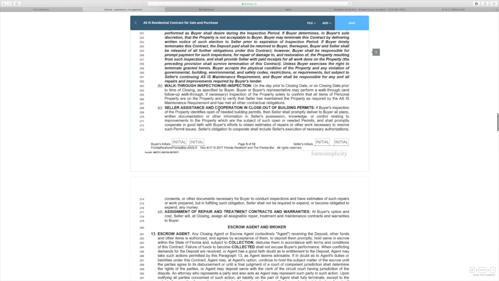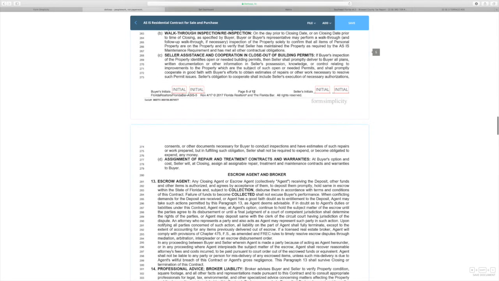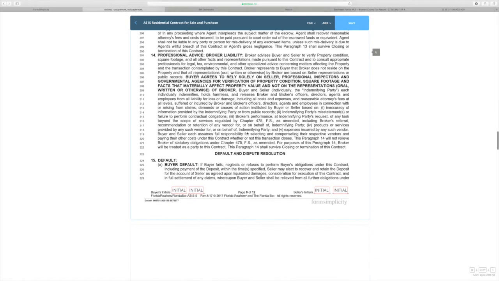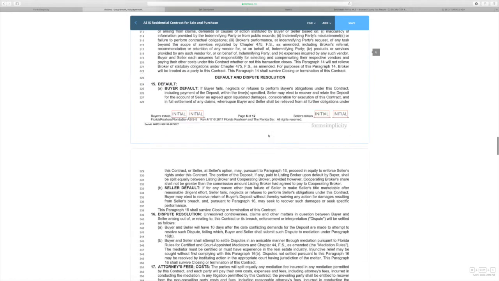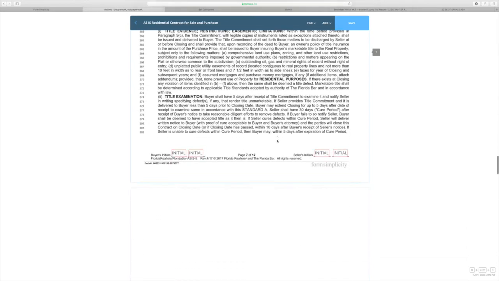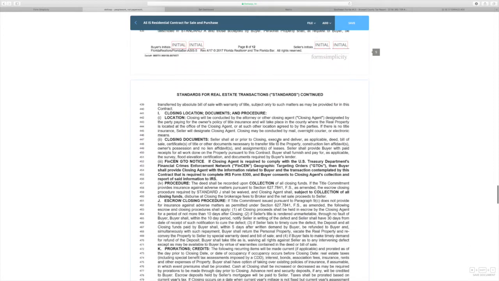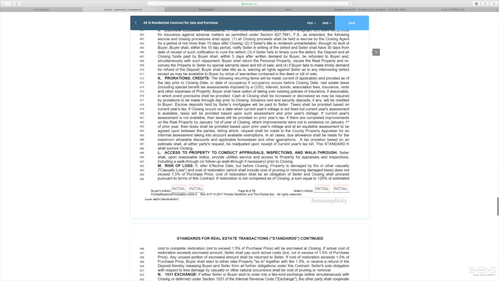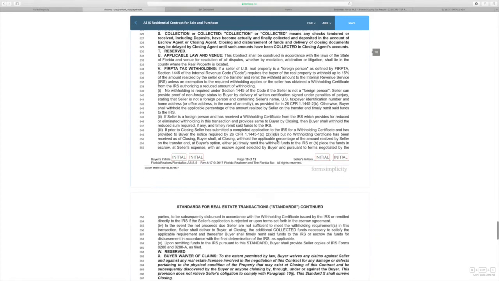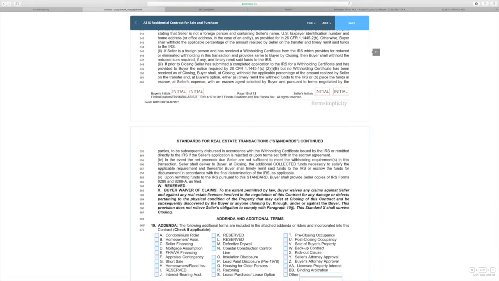Seller assistance and cooperation in closeout of building permits. Please read it on your own. This is all standard language in the contract. Escrow agent and broker, also this is standard. Default and dispute resolution. Standards for real estate transactions. And make sure you know what each paragraph is all about, because your buyers, your clients, can ask you questions and you need to know what that paragraph is about.